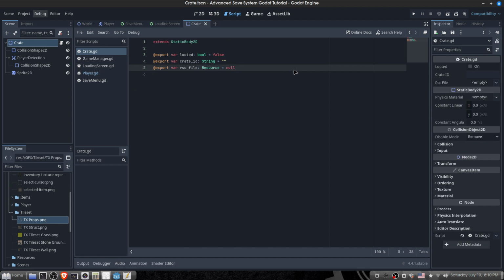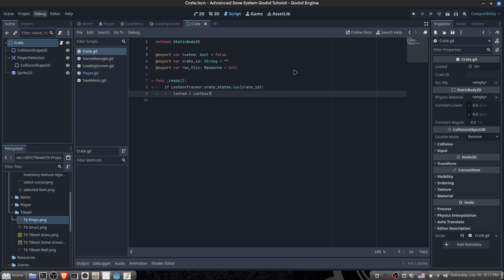So we can just save this. And we'll add this code in here before we forget. So if lootbox tracker dot crate states dot has crate ID, looted is equal to lootbox tracker dot crate states crate ID. So this item here does not exist yet, but it's going to be an autoload, a new autoload that we're going to create, and we'll be calling some different parts of it that we will be using later.